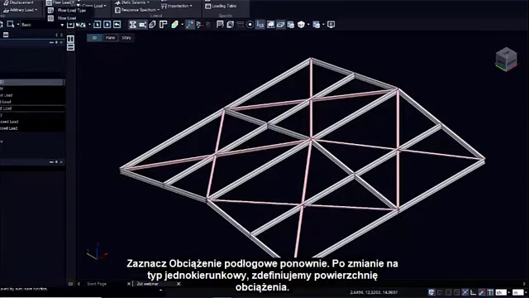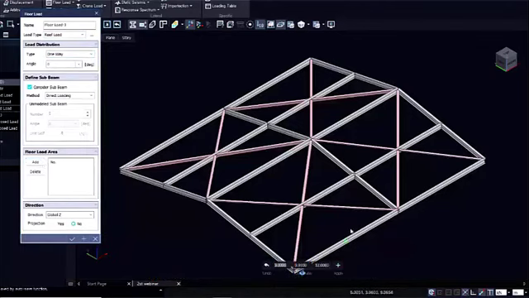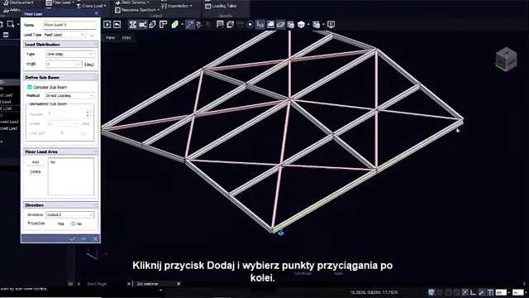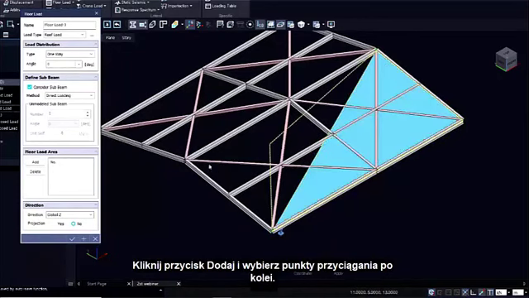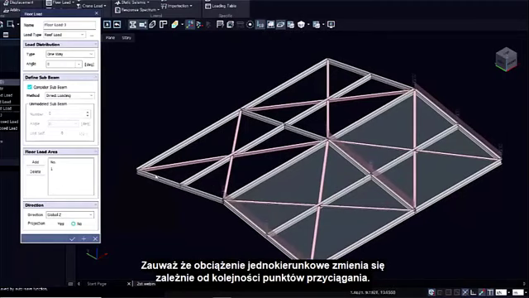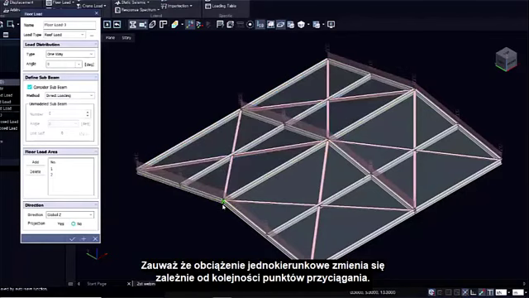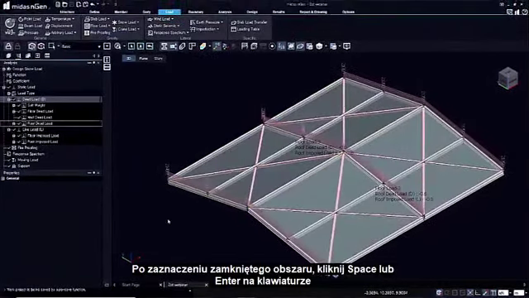Select flow load again. After changing to one-way type, we will set up flow load area. Click the Add button in the area and click the snap point in order. At this time, please note that the one-way load direction varies depending on the order of clicking the snap point. If you set the close area, then press the spacebar or Enter key on the keyboard.